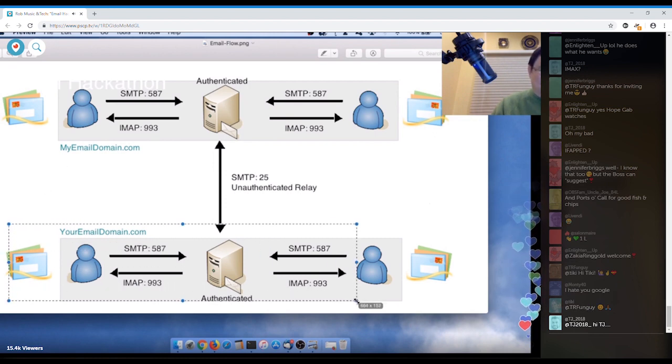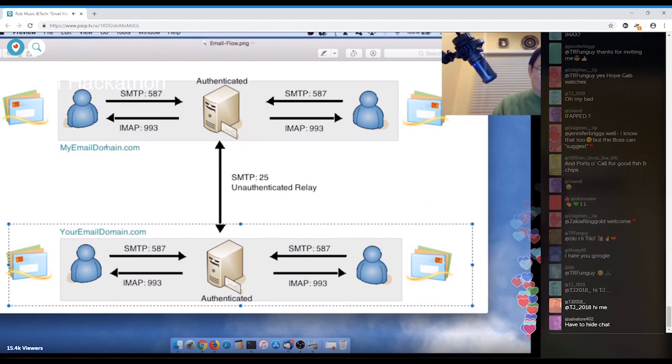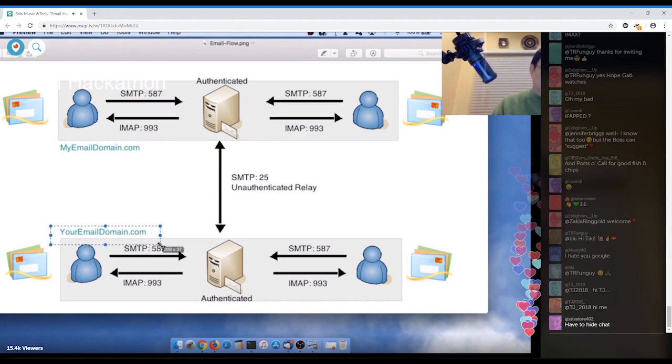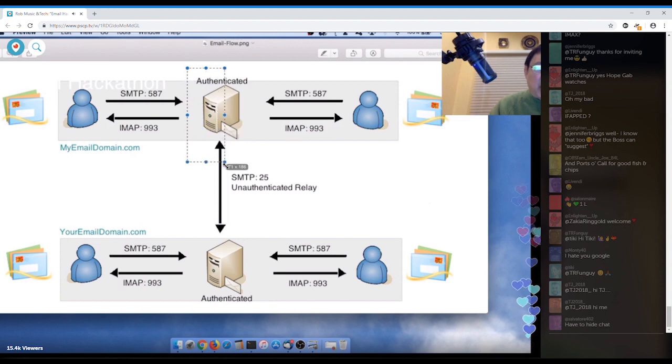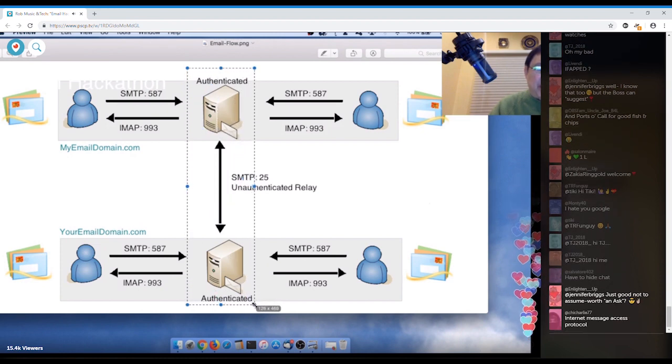Now, what happens if you want to send an email to another domain? You want to send email to this person here who's in a different domain. Your domain is myemaildomain.com, and you want to send to somebody else at youremaildomain.com. So how does that happen? Now we're talking about this particular segment, where one computer from your domain talks to another computer from another domain.